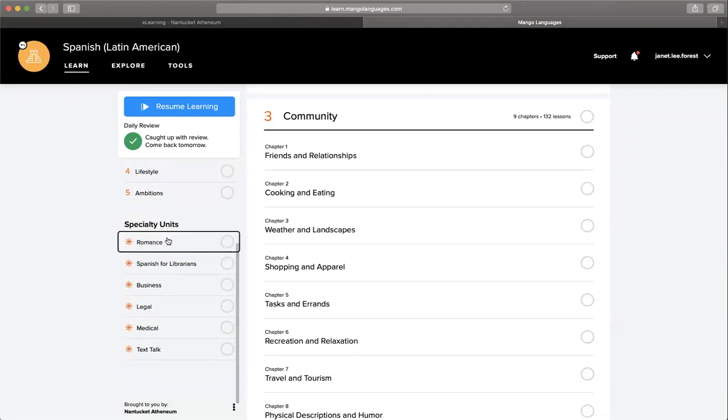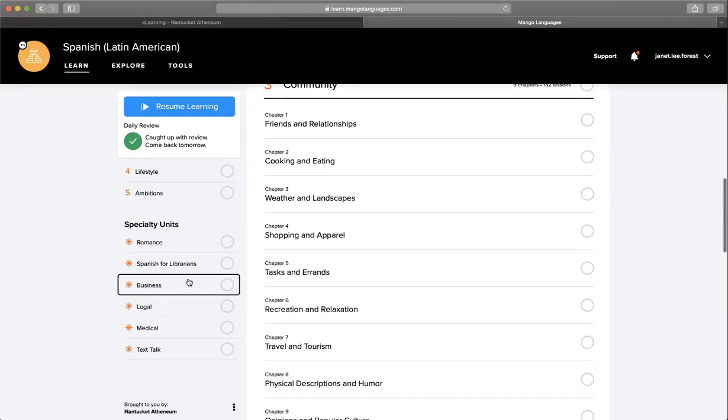Now over to the left, there's the basics: connections, community, lifestyle. And down here, they have more specialties. So if you are someone learning a second language so that you can start a business using that language, this might be really helpful for you. I work at a library, so they have Spanish for librarians. They have medical terms and grammar. So it really covers a lot.